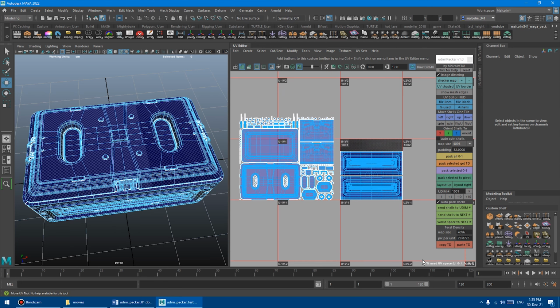We're going to do an average texel density of 77% used. Whatever that is goes into here. Every time you click this button, it gives you the pixels per unit. So on a 4K map, it's 29.8773 pixels per unit, which is going to be our texel density for this prop, let's say.